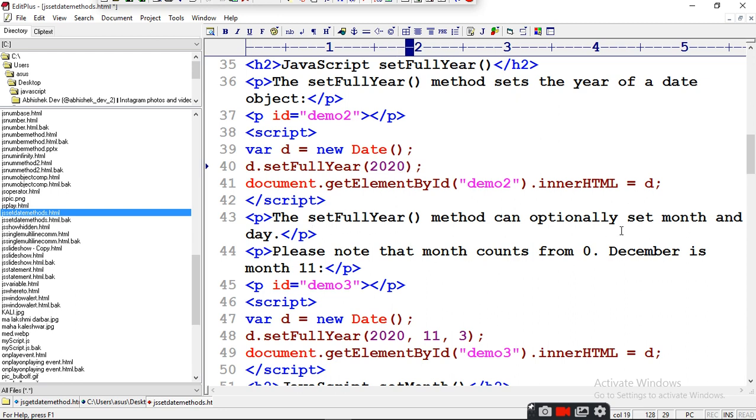The setFullYear method can optionally set month and day. Please note that the month counts from 0. December is month 11. So where does the month start? From 0, we explained that in get. So here it gave setFullYear 2020, 11, 3. That means it is setting the third day of December 2020.